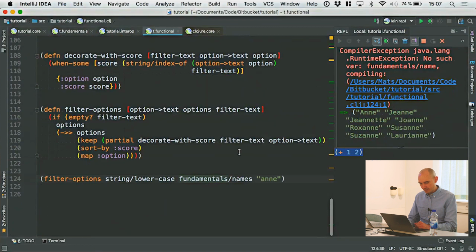So as you can see, it works. Among these names, it matches, even though it's not an exact match. It does a lowercase transformation of each element and matches the string against it and returns a sorted list of the original names in the order that they had the best score. So Anne scores higher than Joanne and Suzanne, and the worst match is Lorianne at the end. So this is just to demonstrate how you would think about these kinds of problems if you're working in a functional programming language.